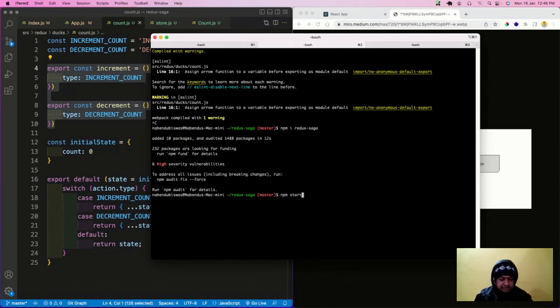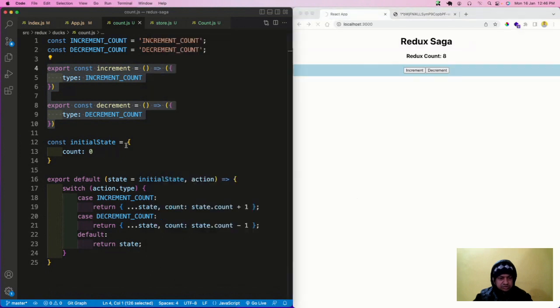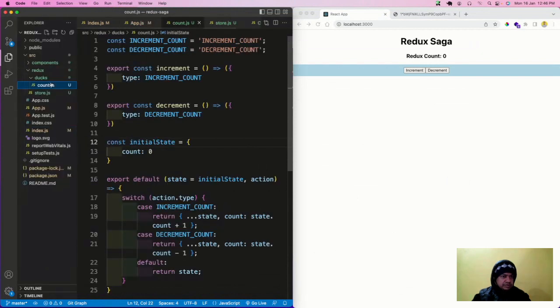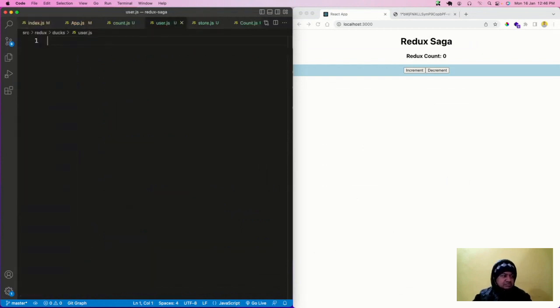It's showing nothing different. Now we'll come here in the ducks folder. We'll create a new file known as user.js, and this is also an example of how we can use multiple states. Here I'll do an export const GET_USER equal to 'GET_USER', and export const SET_USER equal to 'SET_USER', like this.